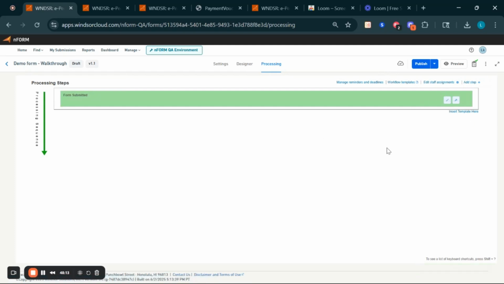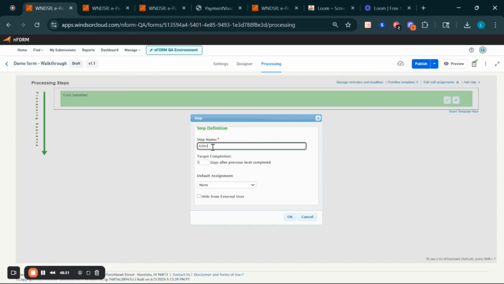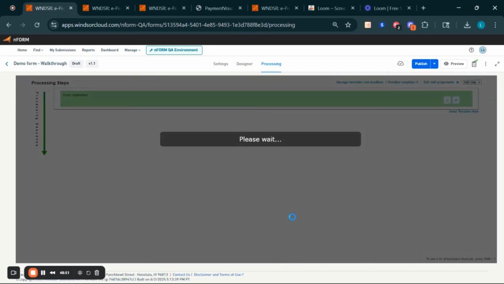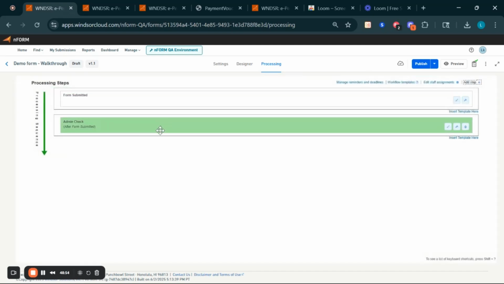These are going to be the post-submission processing steps. So different things like having somebody from your agency check and go through the form itself to make sure it's filled out properly. That's one of the more common uses. So I would add a step here. Admin check. I'm going to assign it to a specific person. We'll just do a random person here. You can also hide that from external users so they don't see these steps. And click OK. So that'll show up in that submission overview.